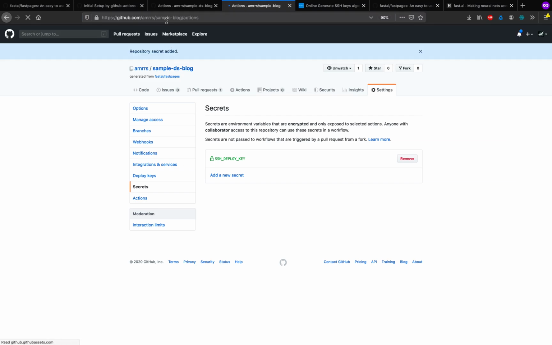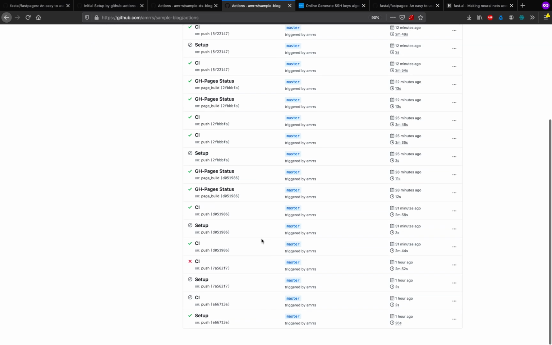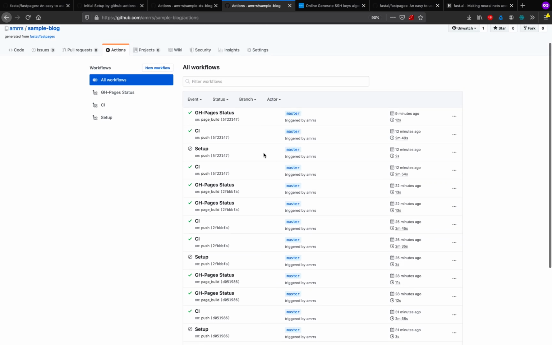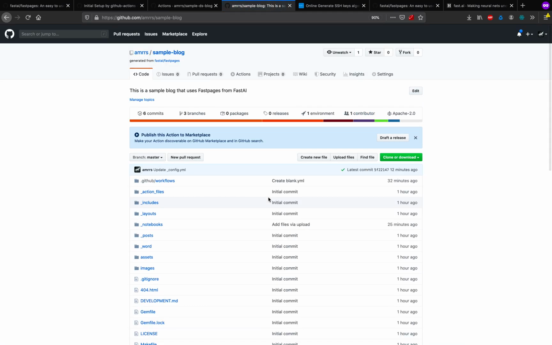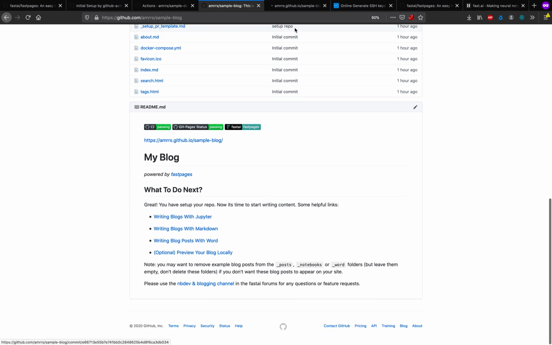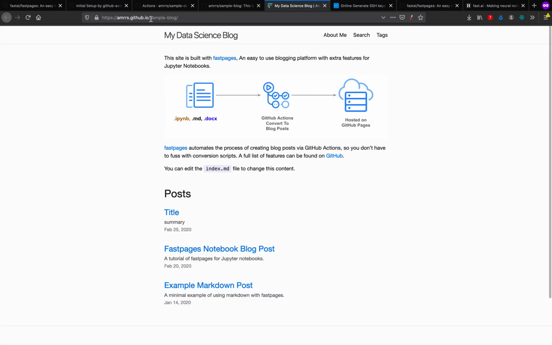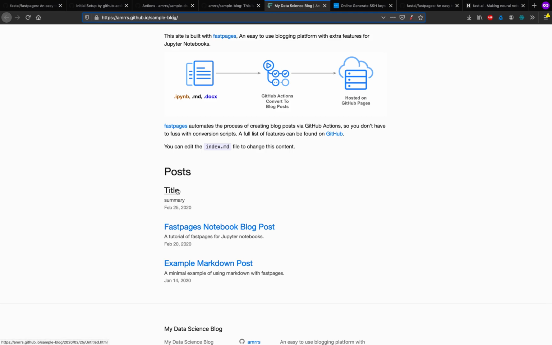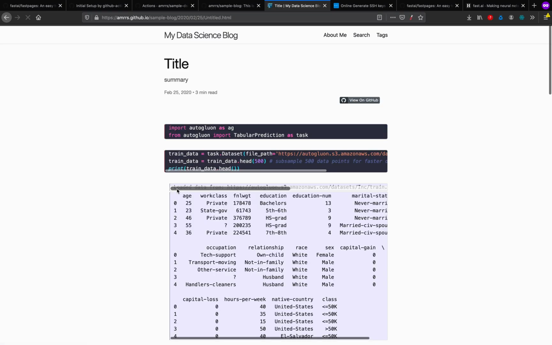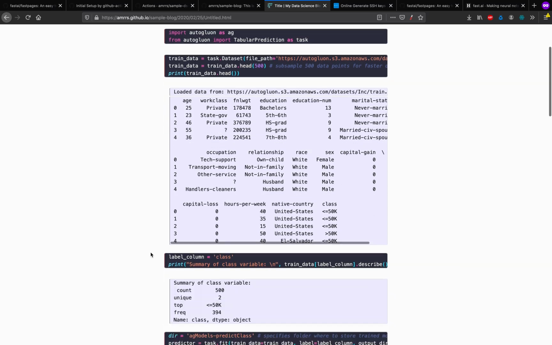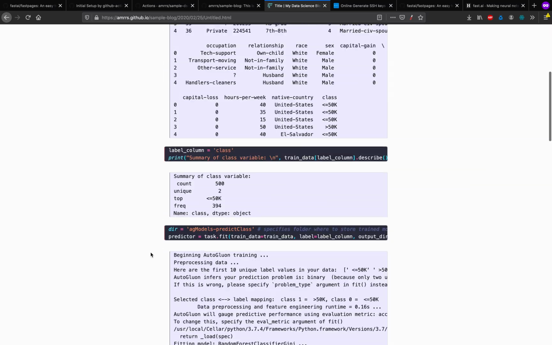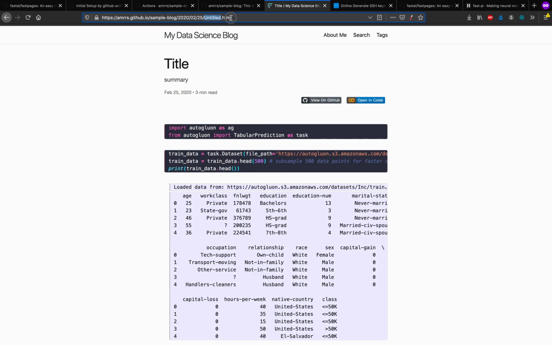So I call it sample blog. So you can see all the set of GitHub actions that are doing the job in the background for you, and I can also show you the blog link. The blog link is this. So this is how it's going to look. So this is your main GitHub page, and this is the sample blog, the name that you give. And as you can see, I have uploaded a notebook from my local machine to this Fastpages, and that notebook has been published as a blog post.